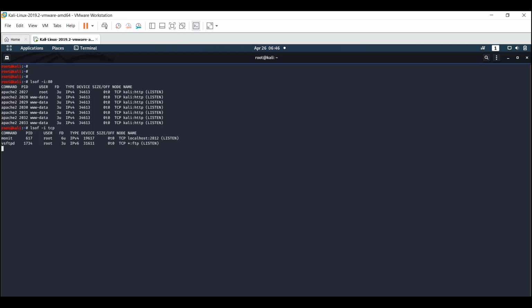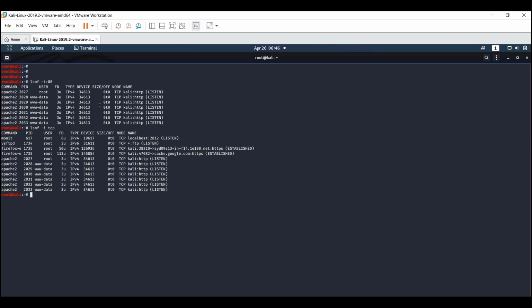So that's great. So we have MONIT and we have VSFTPD. So these two are using the TCP protocol. So now we have Apache 2 and Firefox as well. All right. So it does take some time. All right. Now we can further use the lsof command to know information about, for example, the MONIT process.